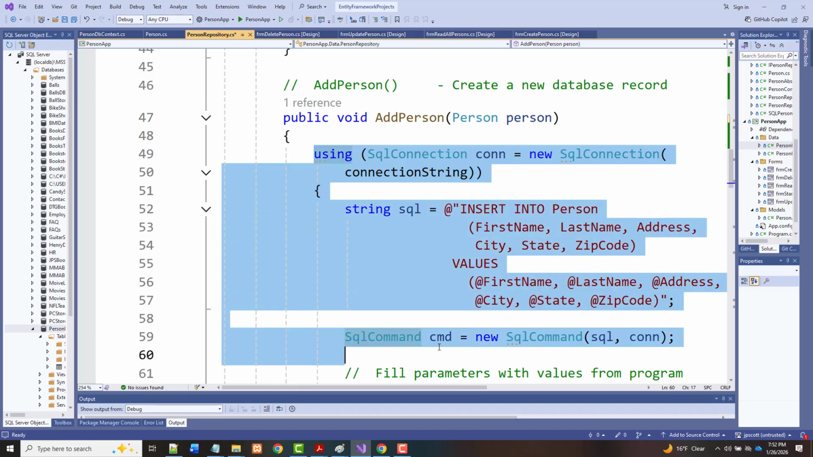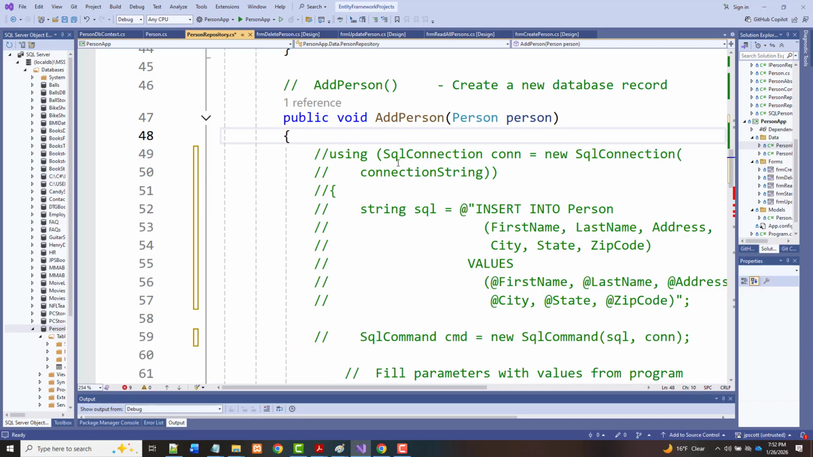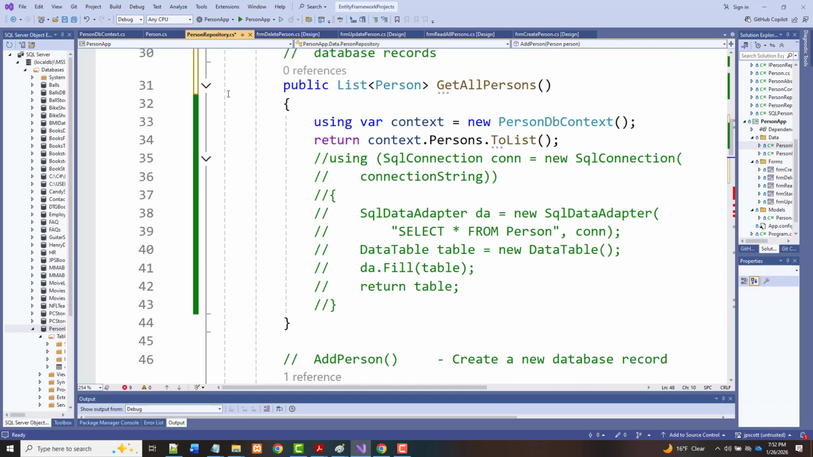Now I'm going to come in here into the AddPerson. I'm going to comment that out. It's a void, so I notice I'm not getting any errors right now. But the first thing that we're going to do is very similar to what we did before. In fact, I'm going to copy what we did here before with this using statement.